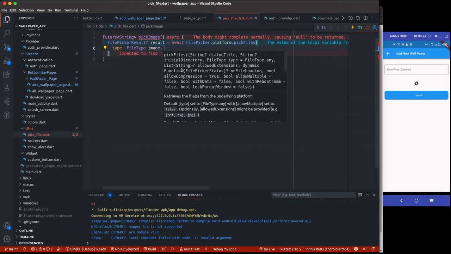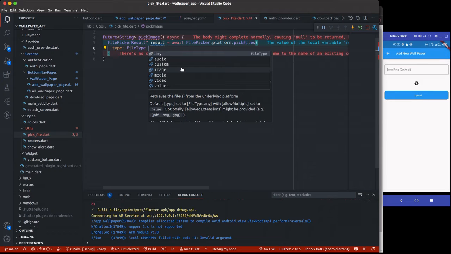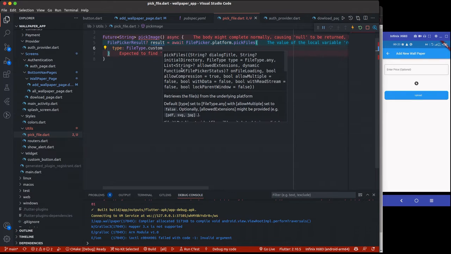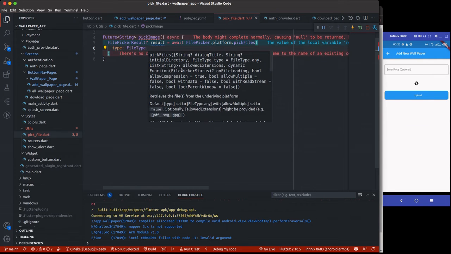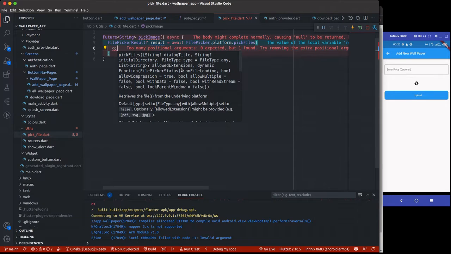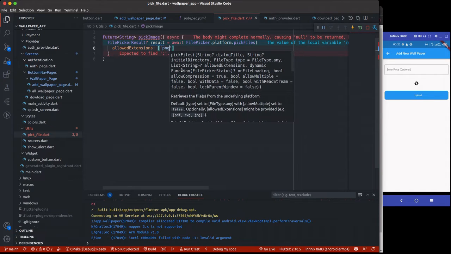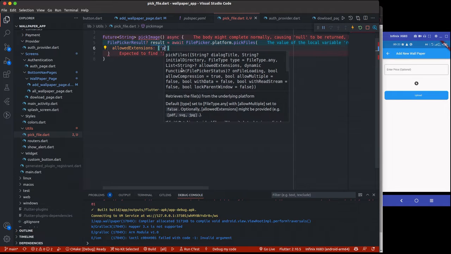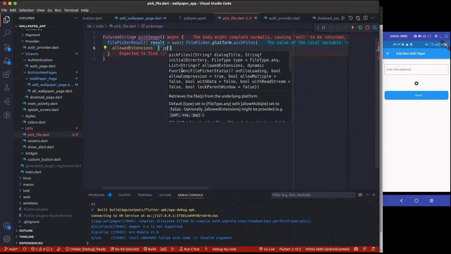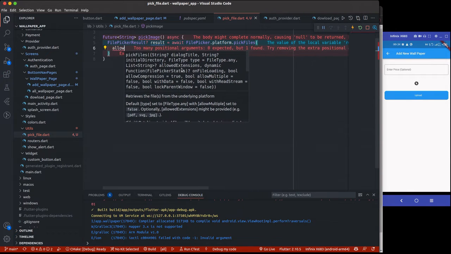If you want to pick only, let's say, a PNG file, what you can do in this case is to use allowedExtensions. AllowedExtensions is a list, so you can say I only need PNG files, and only PNG files are going to be picked. If you say JPEG, you're only going to pick JPEG. If you say you want to pick PDF, you're only going to pick PDF. But in this case, we just want to pick all the images.